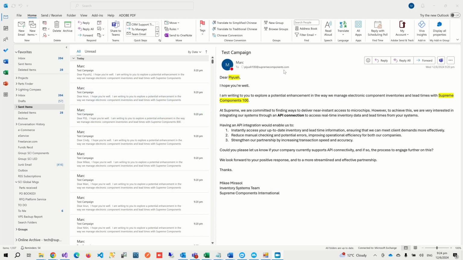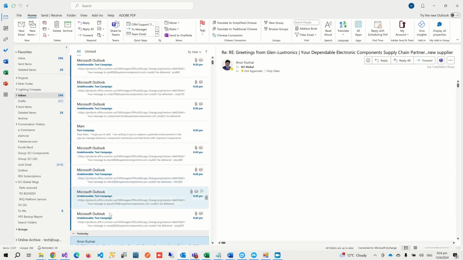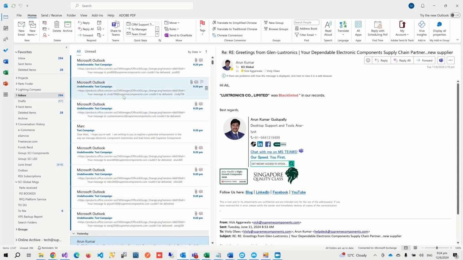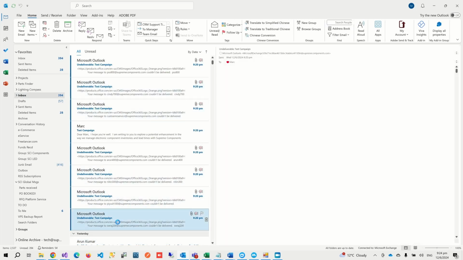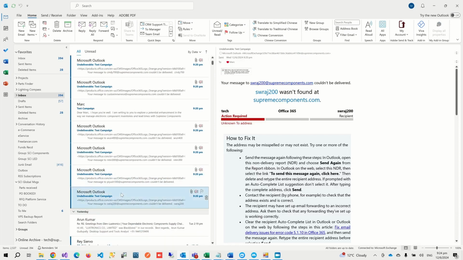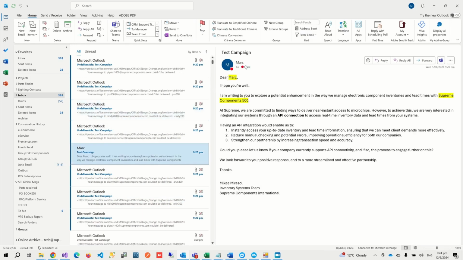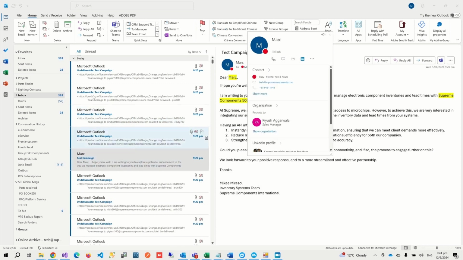Now I should receive, since I've sent to dummy emails like this one, piyush100 at supremecomponents.com, undelivered reports or bounce backs if I go to my inbox. So I go to inbox, and as you can see, I have received undeliverable emails. The one, two, three, four, and this one went through because this one is a valid address I sent to myself. And the rest are all undeliverables.